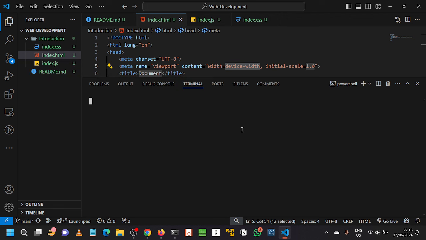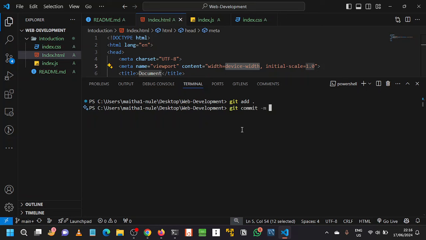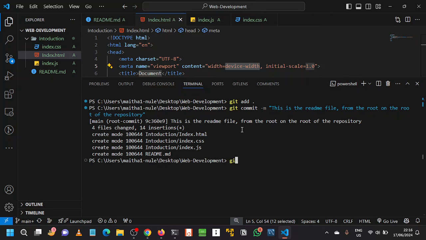So let me keep this terminal open here. So git commit. This is the readme file from the root of the repository. Yeah, so I think that's that, and then git push.